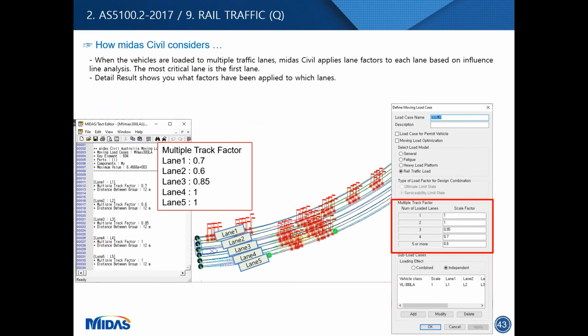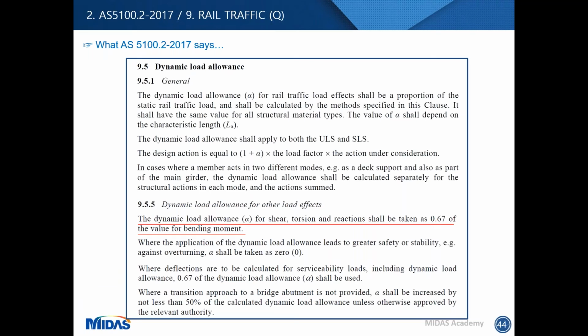So if you consider rail traffic load, when you define a moving load case, you can select rail traffic load here, then you will consider the multiple track factor, not the lane factor. It will be considered in exactly the same way as the lane factor, and it can be shown in the detailed report as well. And again, it shows the distance between groups. This is the most critical spacing value between the axle groups. And move on to next.